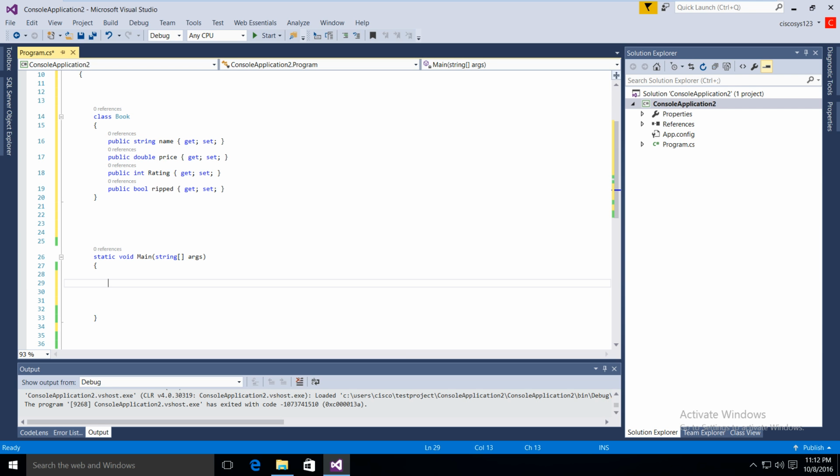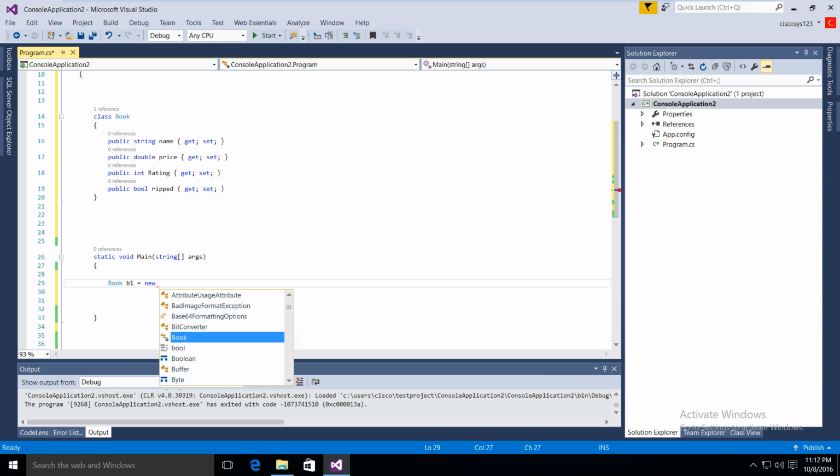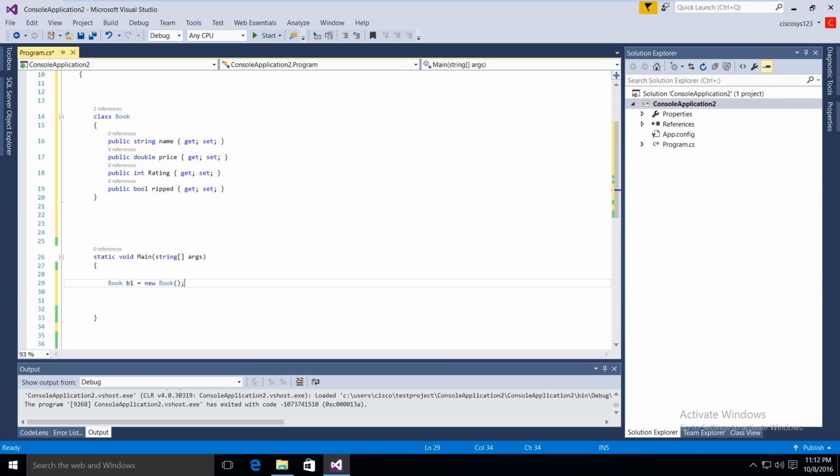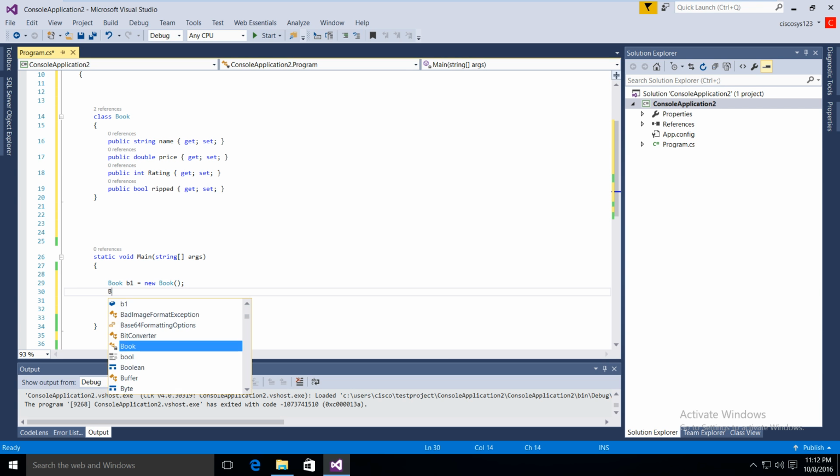Now I go Book b1 equals new Book, and we have a new book. I'm going to write b1 dot, and we have name, price, rating, and ripped. That's a boolean.